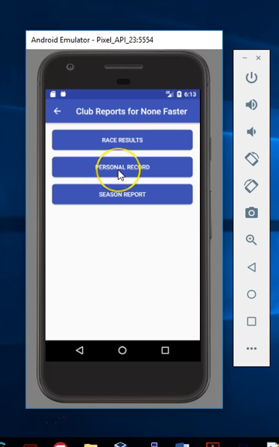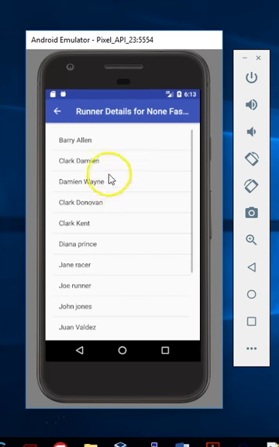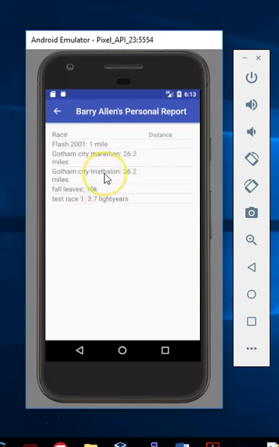Jeffrey worked on the personal record, and you can come in, you can see each racer's name that's in the club. We'll click on Barry Allen, he's right there at the top, and it's going to show you every race he's done and the distance connected to it.